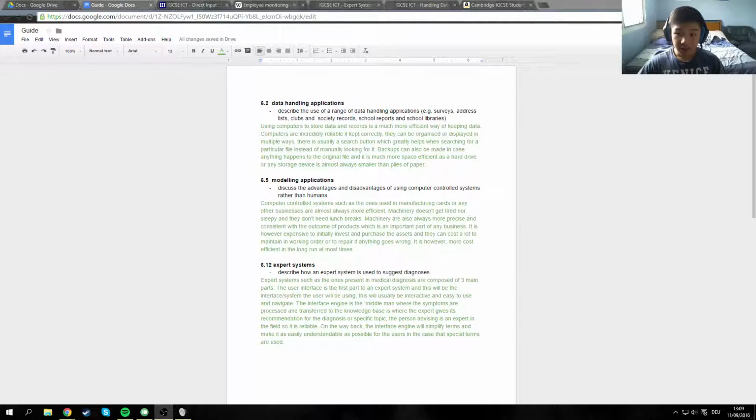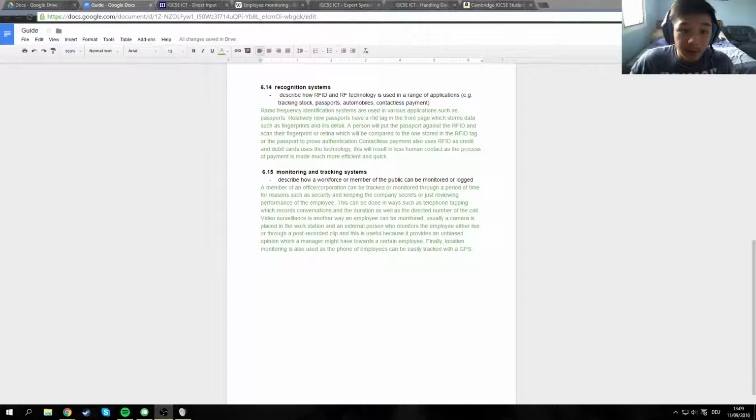Now our last two case studies are 6.4, recognition systems. Describe how RFID and RF technology is used in a range of applications. Examples are tracking stock, passports, automobiles, contactless payment. RFID stands for Radio Frequency Identification Systems, and RF is Radio Frequency Technology. These systems are used in various applications such as passports.